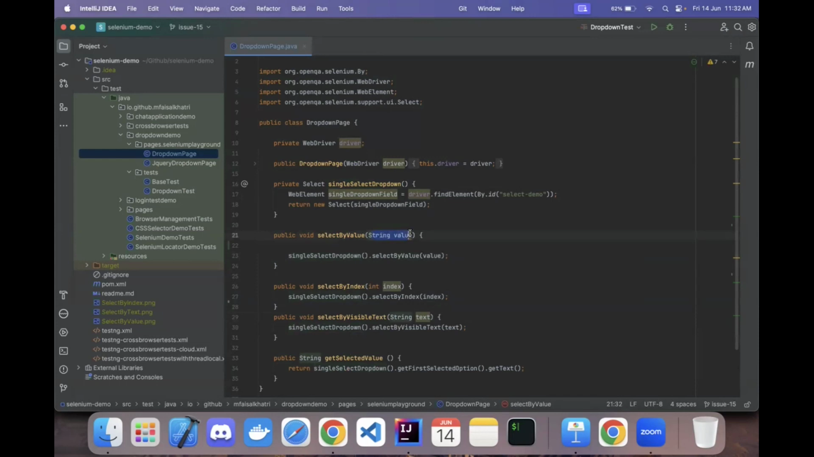I have created a parameter, string value. For the index, I have created an integer index as a parameter, and then again a string text for the visible text. I've just provided this parameter value. Whatever value I want to select in the drop-down field will be provided in the test directly. So this is just a placeholder for now.